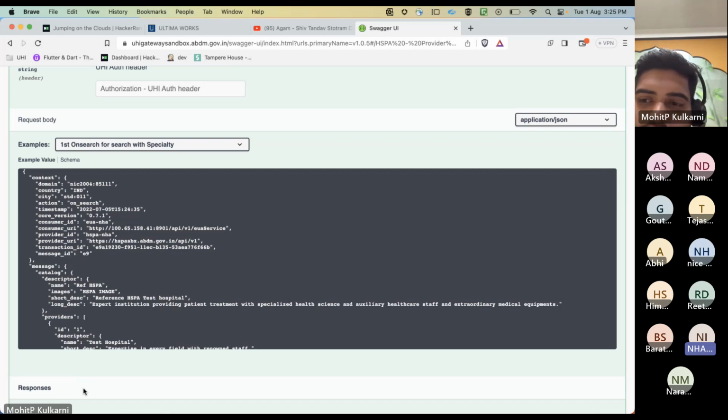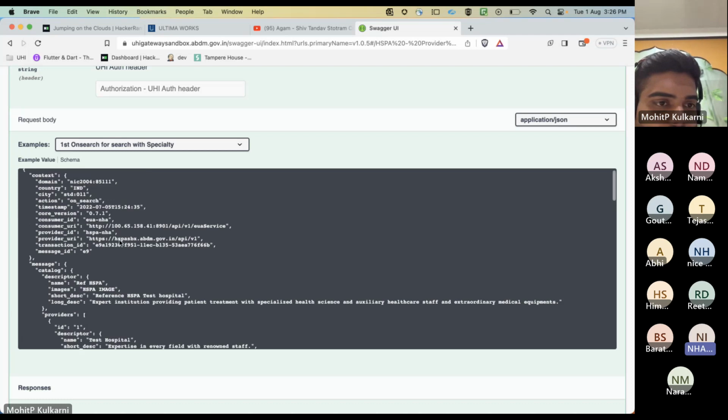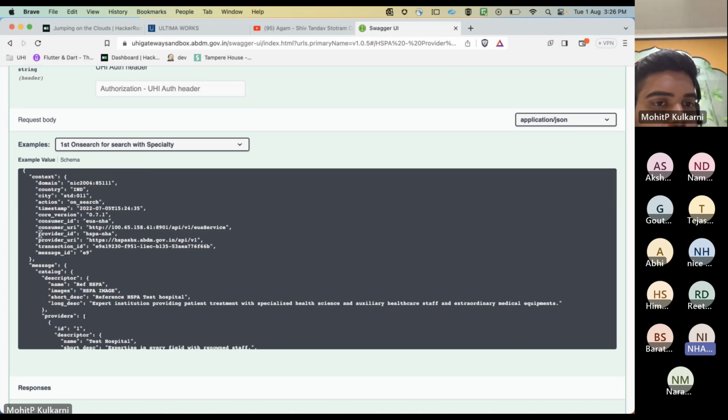It's very important to understand in the whole UHI architecture that only the first search goes through the gateway. After that, everything happens peer to peer. The first search is broadcast by the gateway to all the health service providers on the other side. Once the endpoints are established during the first search, everything moves peer to peer. I think that is what Mohit was also trying to explain about the search part. If there are any questions, happy to take that up.